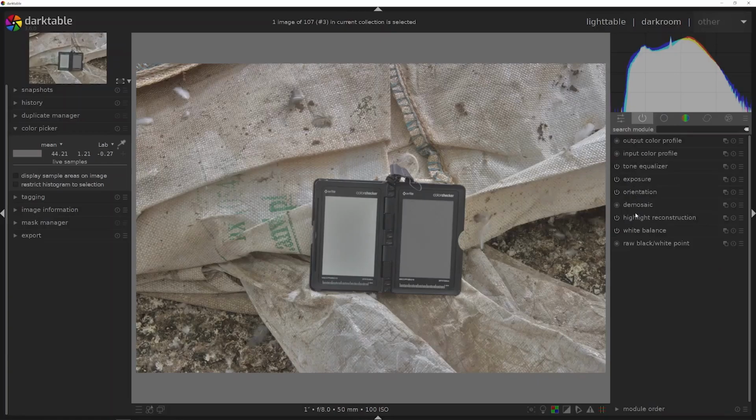I usually follow it up by switching the highlight reconstruction to reconstruct color. That's an additional measure to preserve some highlights that otherwise will get clipped.